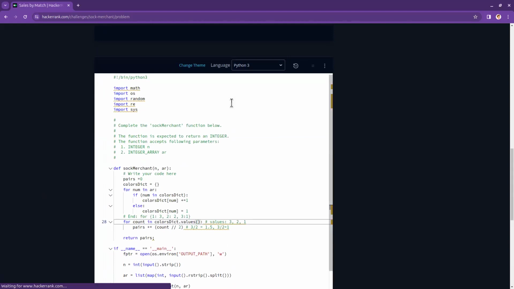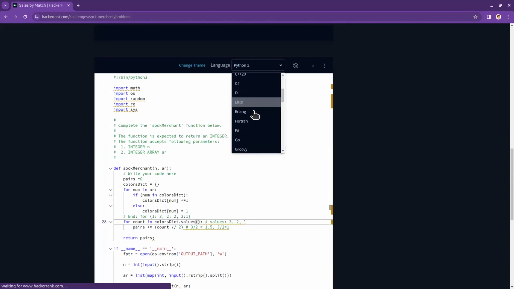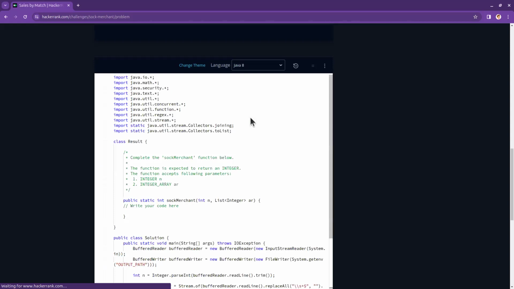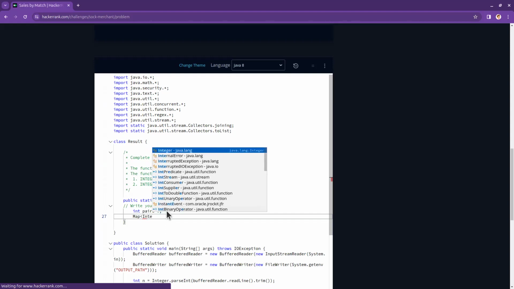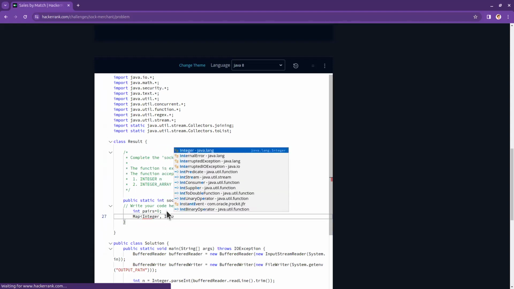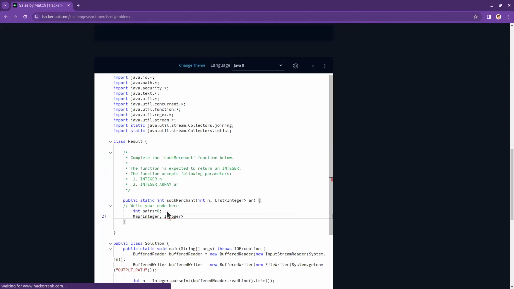So I'll try to repeat the same thing in Java. I'll go to Java 8. Pretty much the same, but I'll do a little fast forward here. So int pairs equal to 0. The same thing as we discussed, but I'll use a map here. The map is technically a dictionary as per Python. So I'll use an integer, and I'll use two integers because I need a key and a value. Then I'll call it color map.